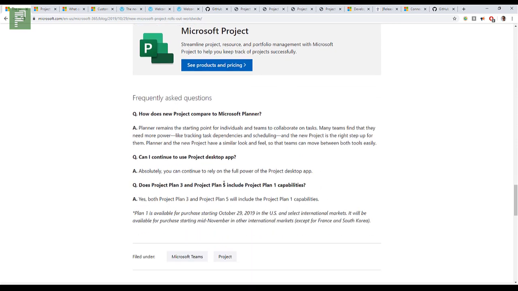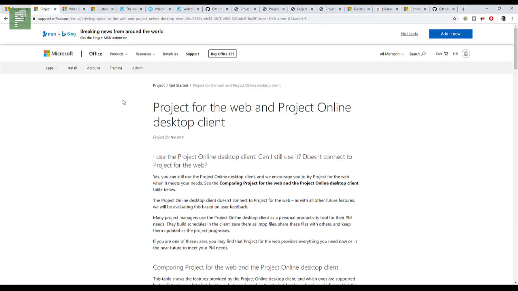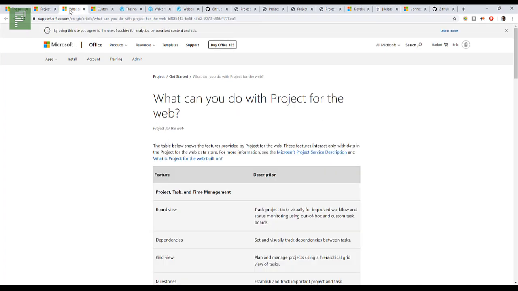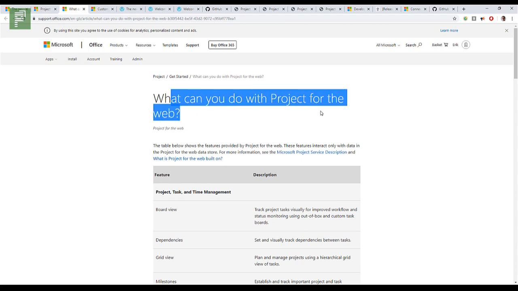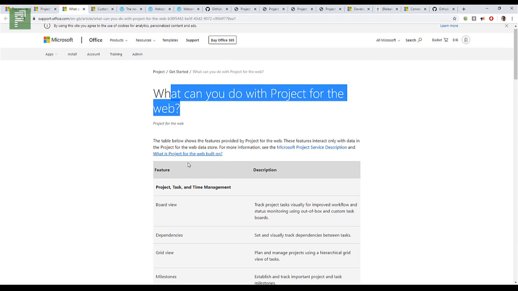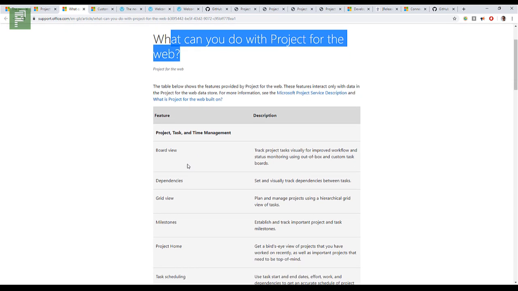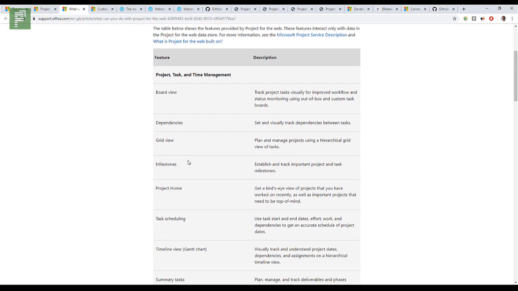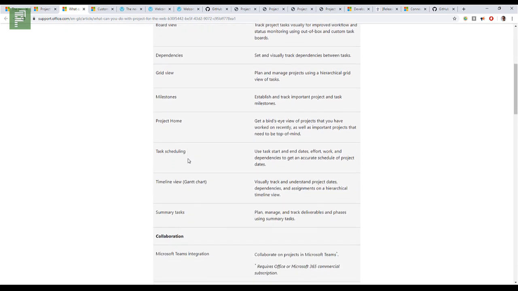So there are questions and answers, obviously. There are not that many, but there are 3 more Microsoft articles. There's an introduction. When do I have it? Can I still use it? What can I do with Project for the Web? Very important one, where the things that you can do with Project for the Web are not as extensive as what you can do with Microsoft Project or Project Professional.